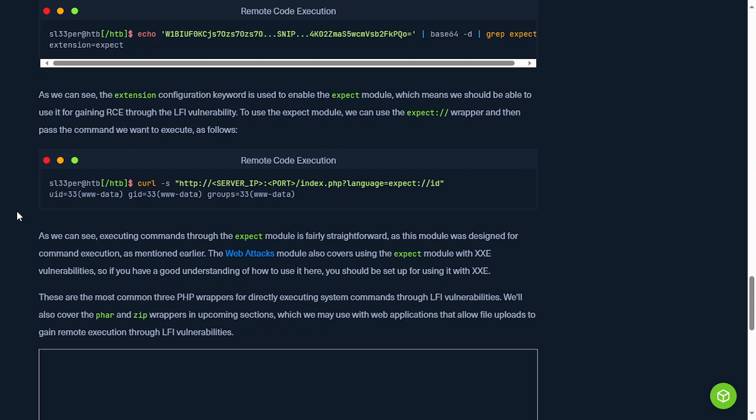To use the expect module, we can use the expect:// wrapper, and then pass the command we want to execute as follows. As we can see, executing commands through the expect module is fairly straightforward, as this module was designed for command execution as mentioned earlier. The web attacks module also covers using the expect module with XXE vulnerabilities. So if you have a good understanding of how to use it here, you should be able to set it up for using it with XXE.